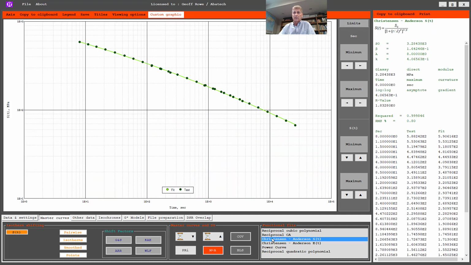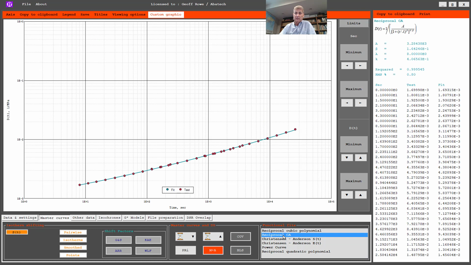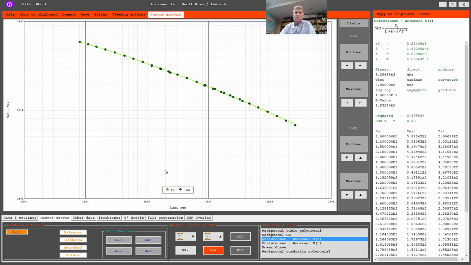We can look at the Christensen Anderson information. We have a couple of versions of Christensen Anderson, one for the S of t, one for the E of t, and we also have the reciprocal of it, which is in effect the D of t. Most folks will probably be interested in this type of plot for the Christensen-Anderson, where you have the standard output information, including the R value, the root mean square of the fit, and this assumes a variable glassy modulus and a variable kappa value in the equation there. So that's some information that we have.